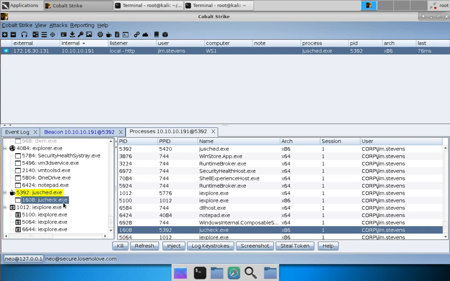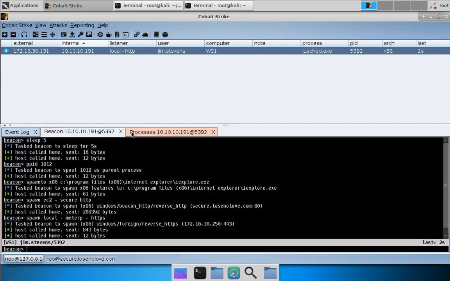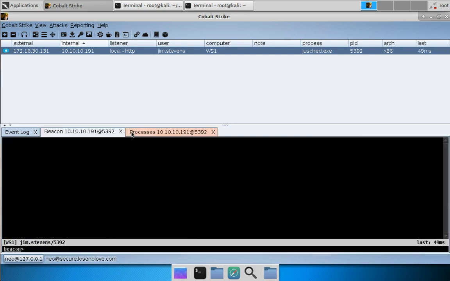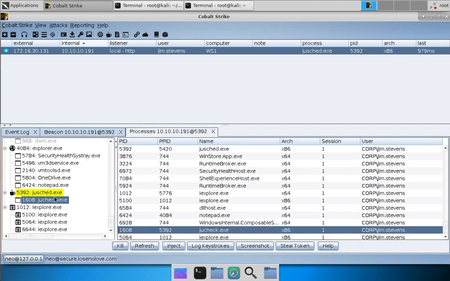So let's do a couple things. First, let's come over here and let's go to our Beacon console. I'm going to press Control K to clear the screen. And let's go ahead and set this up. First, we're just going to do ppid by itself to reset the parent process. So now we are our own parent process. Next, let's go ahead and change the spawn2 value to be Java Update Check.exe.